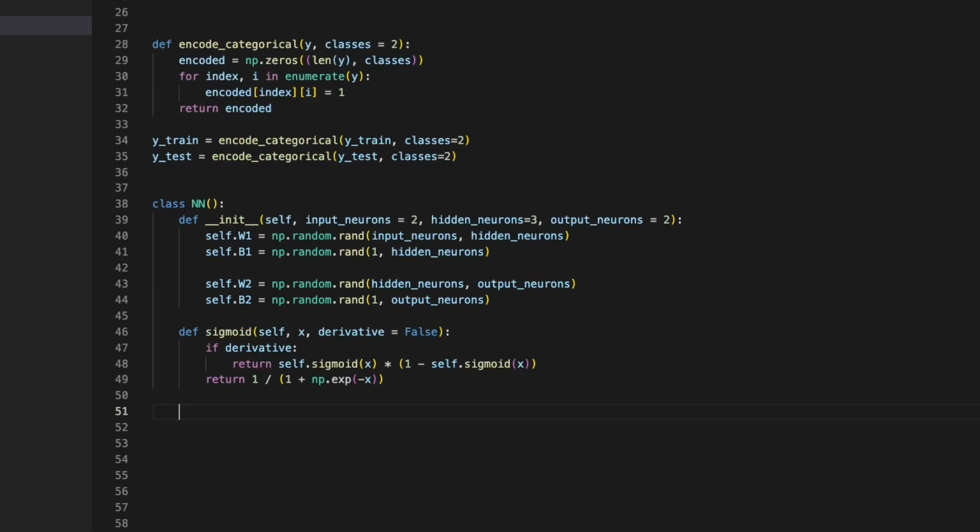Now we can define the forward propagation function. So we can define a function called forward that takes in some x, and z1 is going to be equal to the dot product of x and the first layer weights plus the first biases. A1 is going to be equal to the activation function, or sigmoid, applied to z1.